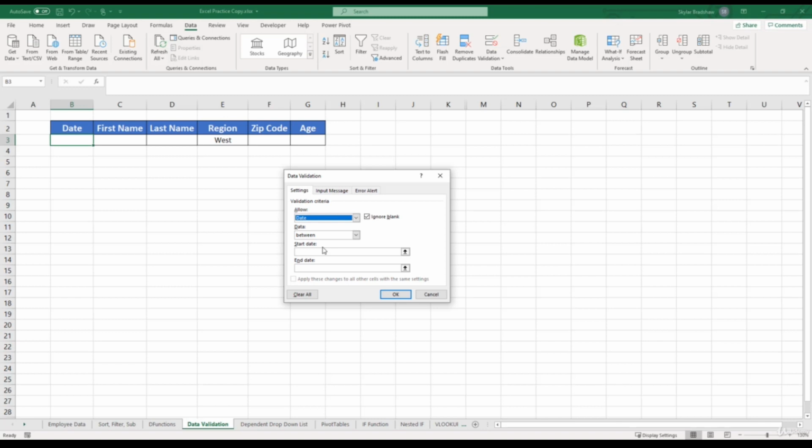Our first option is to allow values between two separate dates. Or if we click this dropdown, we are presented with many other different options where we can only allow date values equal to, not equal to, greater than, less than, and so on. But for this example, we will stick with between. So for the start date, we can put in January 1st of 2020. And then for the end date, we can put in December 31st of 2021.